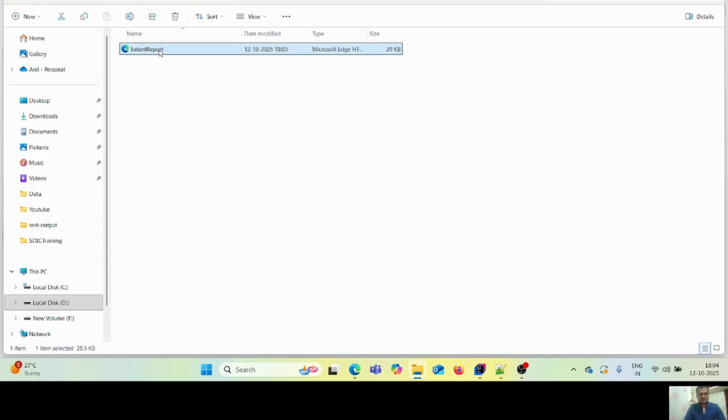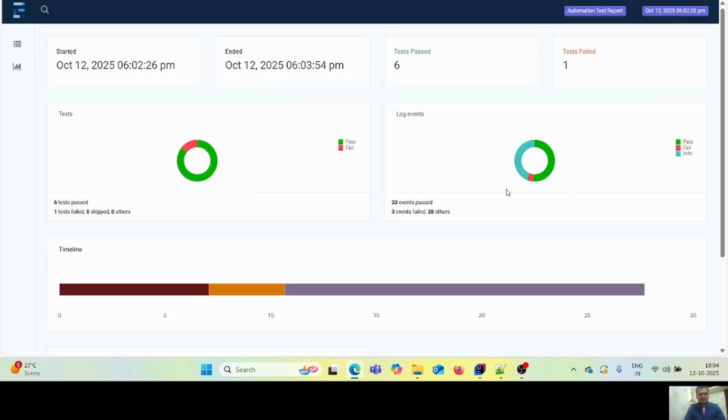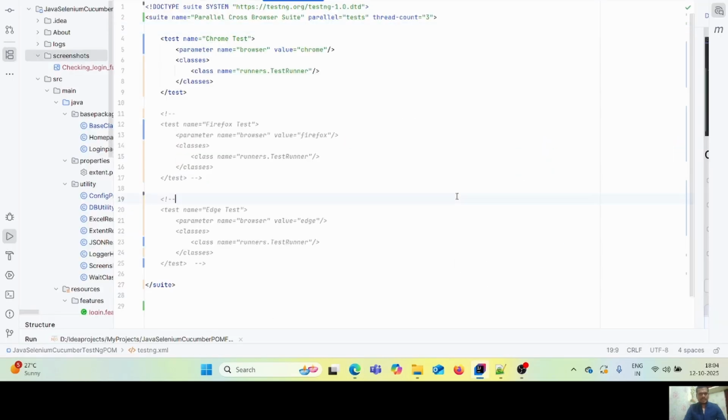So this is the Extent report. Yeah, if you see here, one test failed. So total tests run: 1, 2, 3, 4, 5, 6, 7 tests got executed, from which one test failed. Also we can see it diagram wise: 6 tests passed, one test failed. So the expectation is it will take the screenshot of the one failed scenario.